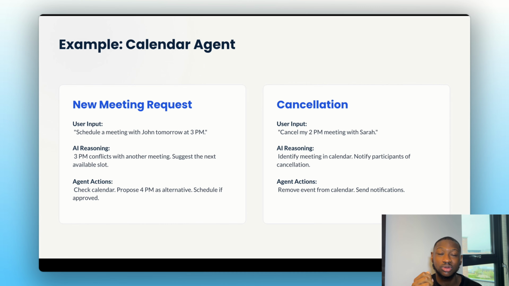So now here's an example of conditional logic. Here's a calendar agent, and here is one of the use cases, a new meeting request. A user input could be, okay, schedule a meeting with John at 3 p.m. And the reasoning is that 3 p.m. conflicts with another meeting, so suggest the next available slot. So the agent action will be check calendar, propose 4 p.m. as an alternative schedule if true.